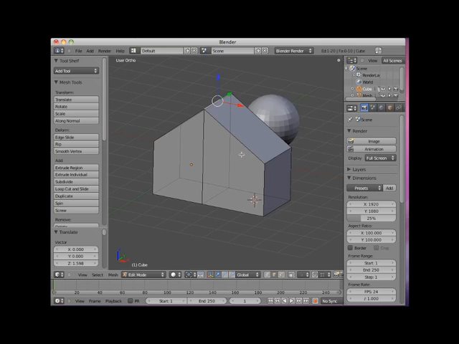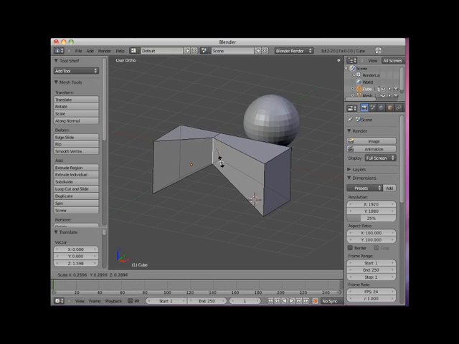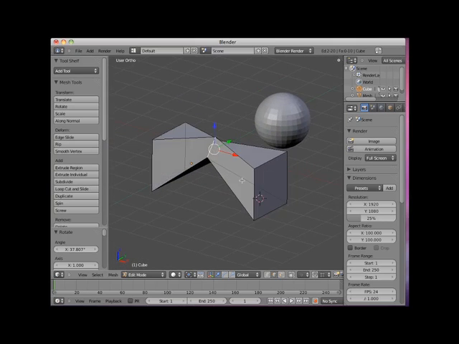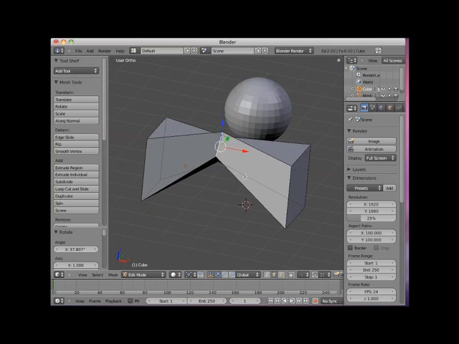I'll now select these 2 inside edges and press the S key and scale them down. I'll now press the R key followed by the X key and rotate the edges around the X-axis. Note that all of the transform widgets are also available for use when moving, rotating, and scaling edges. The Translate widget, the Rotate widget, and the Scale widget.